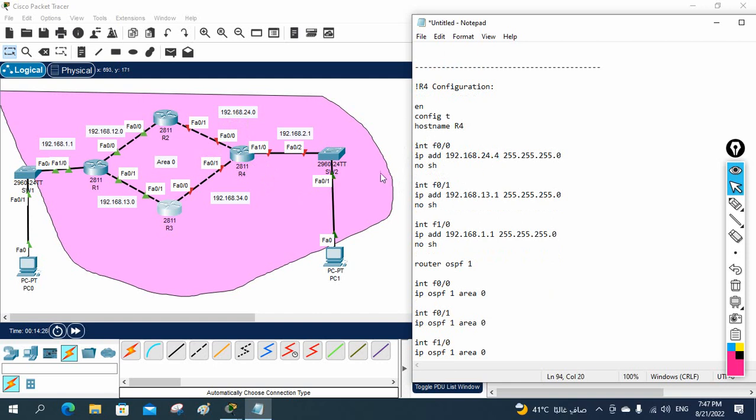Okay, and then after that, if you see, we have another interface, FastEthernet 0/1. Here it should be 34.4. FastEthernet 0/1 is 34.4, so I will make this one 34.4. And we have one more interface, FastEthernet 1/0. If you see, this should be 2.1, so I will make this one 2.1.